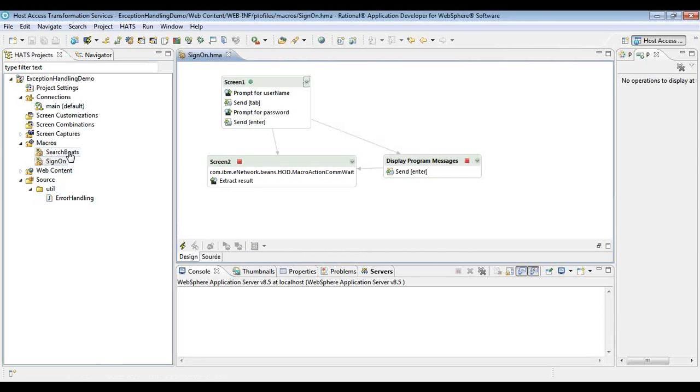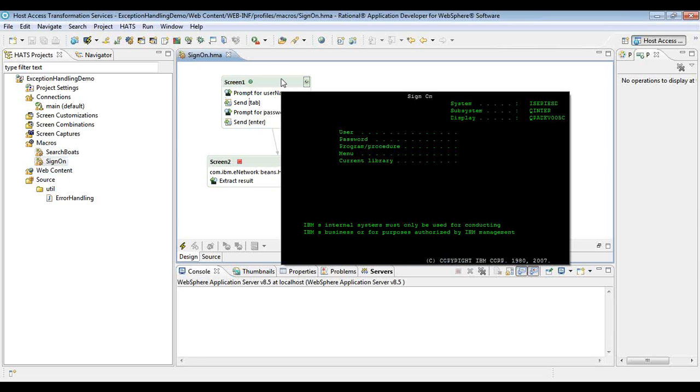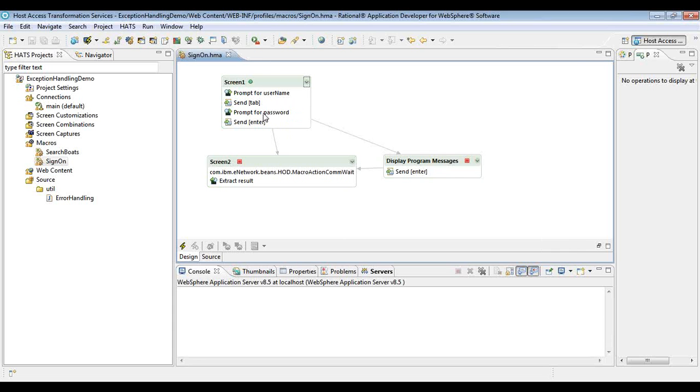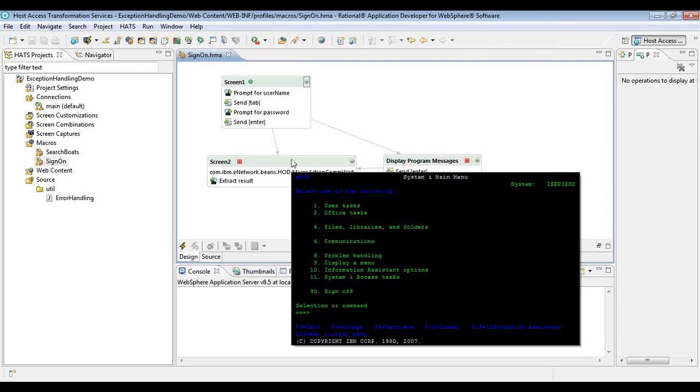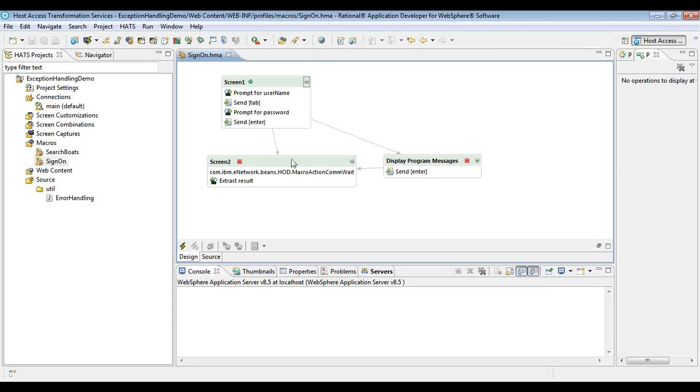I just want to show you those macros inside the visual macro editor. One is sign on. You can read what actions are performed on the first screen. We are getting the username, which will be the input from the user, and the password, and we are moving to the next system menu screen.